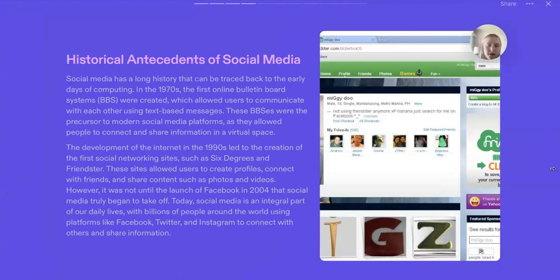Historical antecedents of social media. Social media has a long history that can be traced back to the early days of computing. In the 1970s, the first online bulletin board systems, BBS, were created, which allowed users to communicate with each other using text-based messages. These BBSs were the precursor to modern social media platforms, as they allowed people to connect and share information in a virtual space.